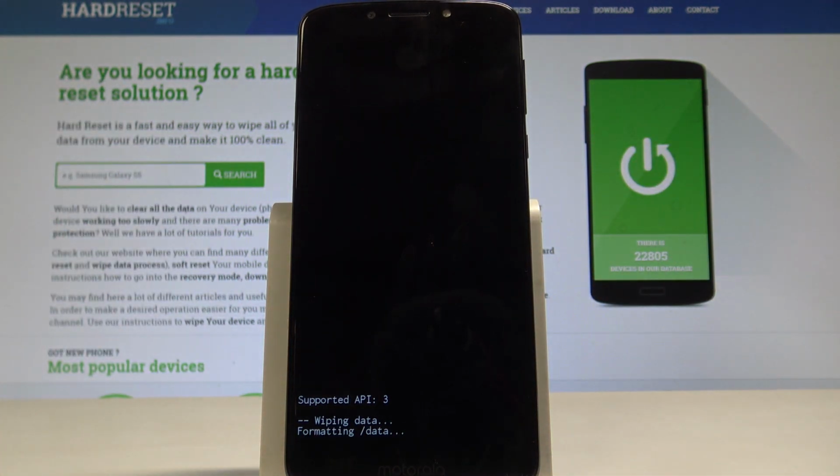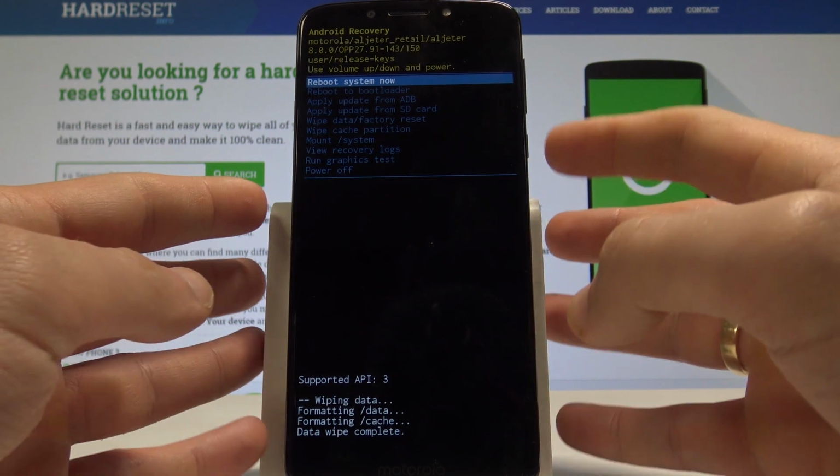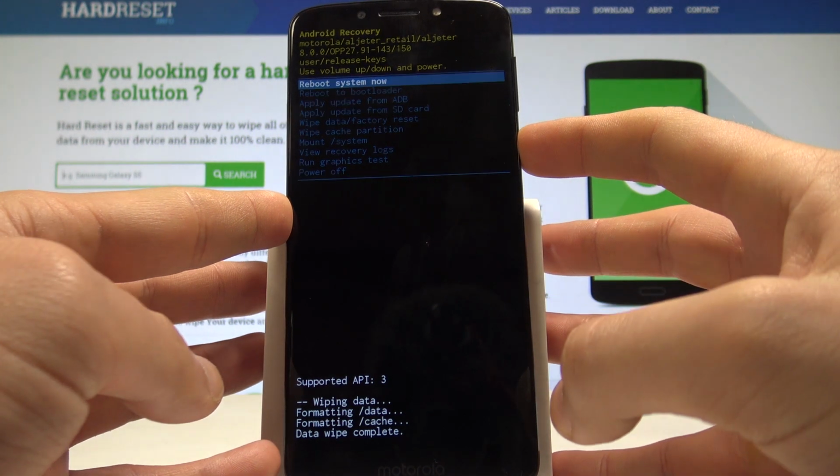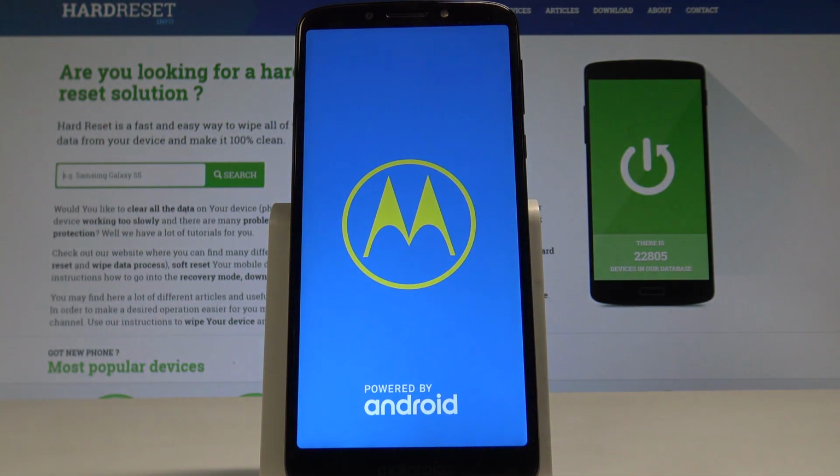And that's it, the phone is wiping data, formatting all personal stuff. And as soon as the Android recovery pops up, let's just press power key to reboot system now. And the device is restarting and booting into the welcome panel, so you have to wait a few seconds.